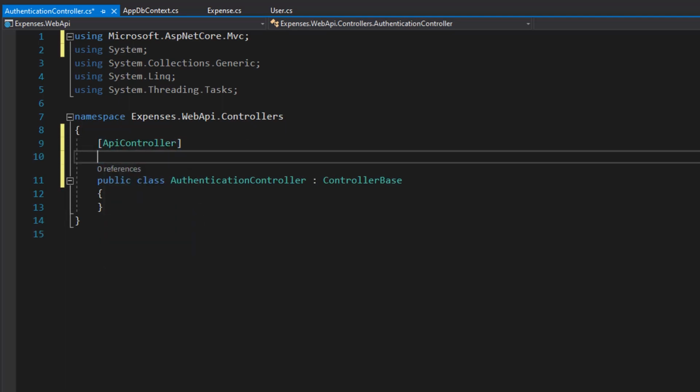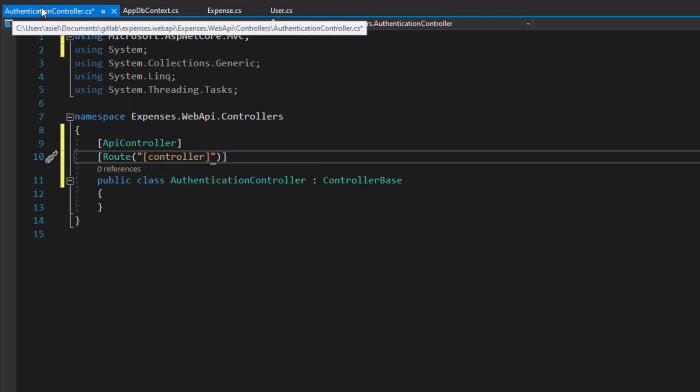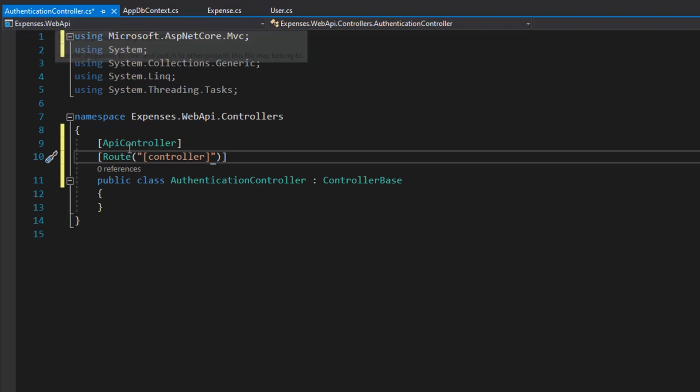And let's set the route. So we'll say route, and in here we'll say controller. We mentioned this in previous videos. This will get the name of the file, so it would say Authentication Controller. So it would be, let's say, localhost colon the port number / authentication / whatever endpoints we have in here.